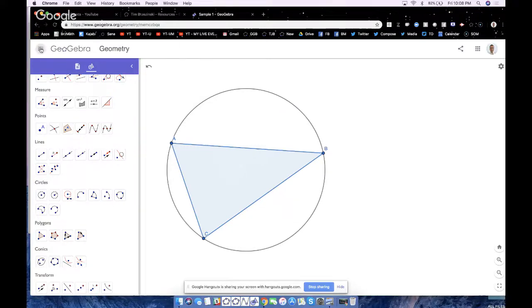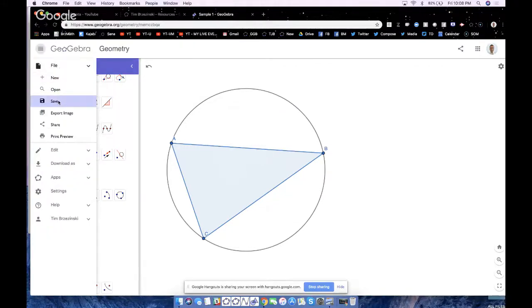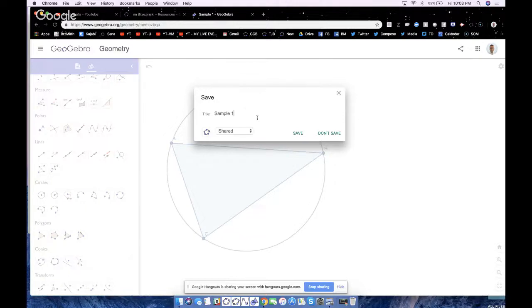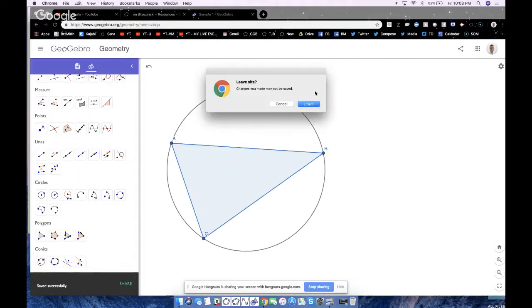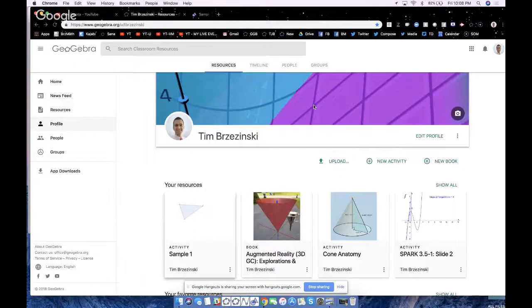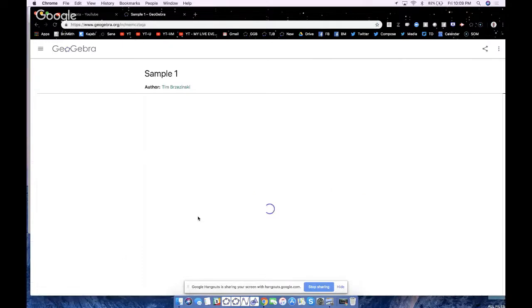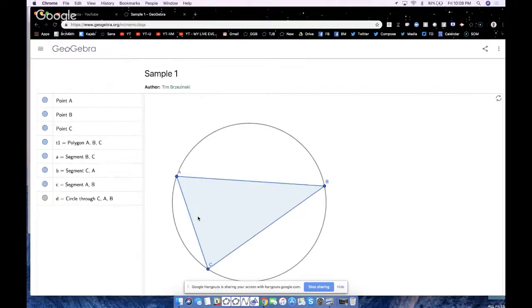So now I save it again, File, Save. I'm going to call it the same title, hit Save. Saving down here. Saved successfully. Ah, cool. So let's exit out of here. Now if I refresh my profile page here, look at here. If I click on it to view it, Sample 1 is right there, and that's exactly how I left it.